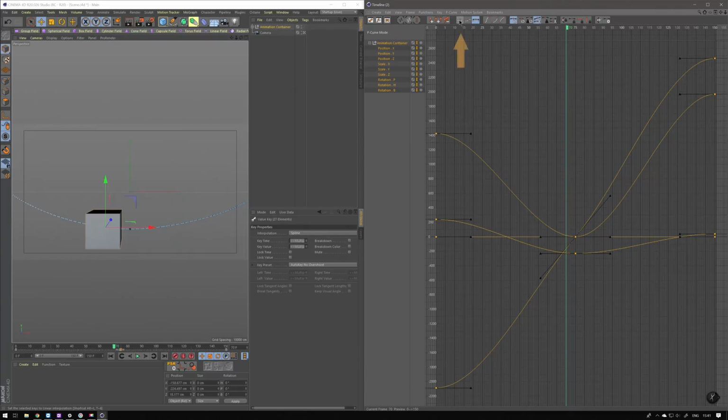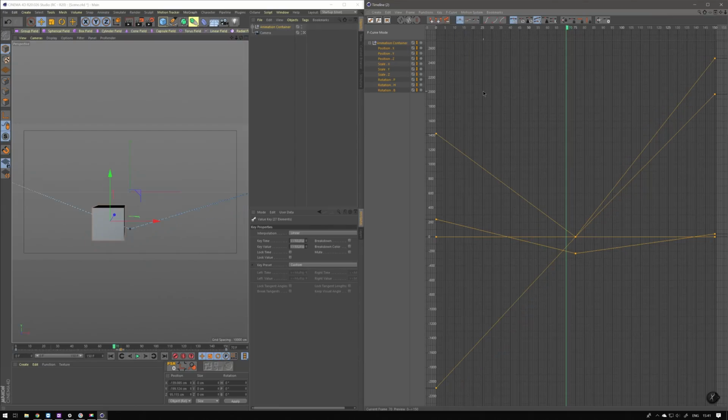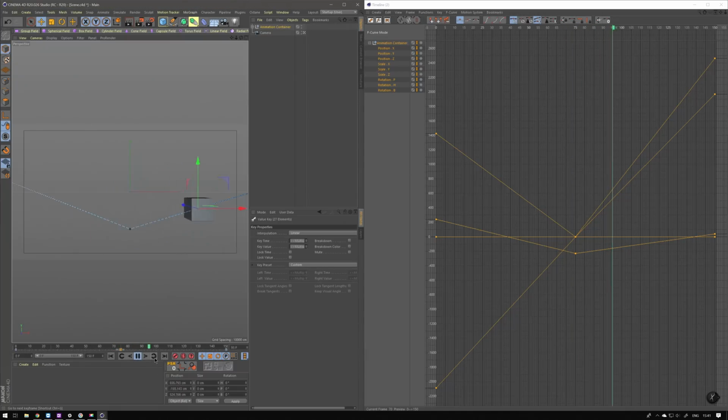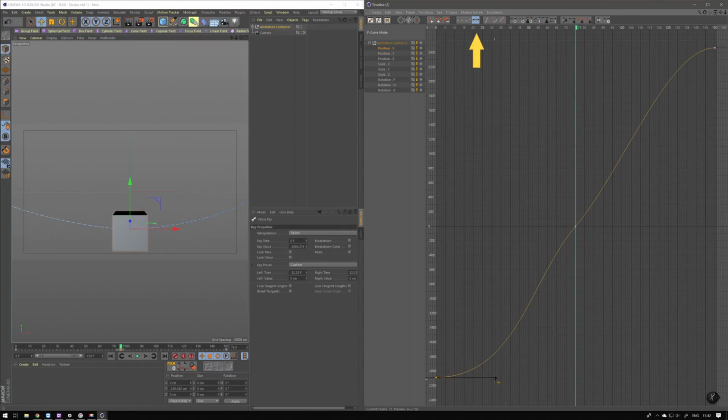For instance, if I select all my keyframes and click this linear spline mode icon here, Cinema 4D will turn all my travel path into linear mode. And now if I play, you see that it has those sharp edges on its traveling path. And this is like a primitive animation. Let's bring it back to what it was by clicking this icon here.